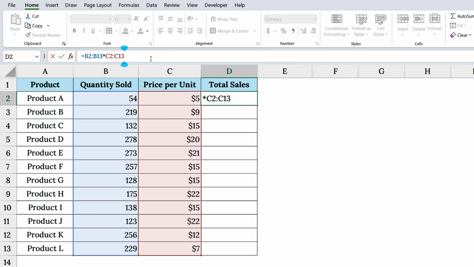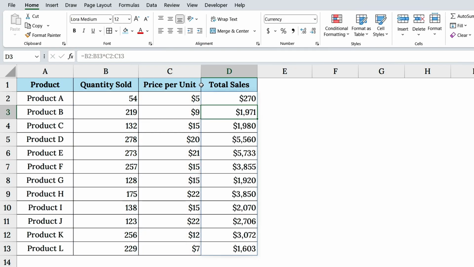Now, simply press Enter. If you're using Excel 365 or Excel 2021, Excel will return a spill range that calculates all total sales instantly. No dragging, no formulas repeated, just smart Excel.